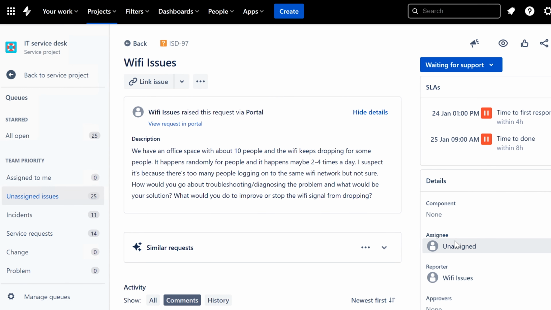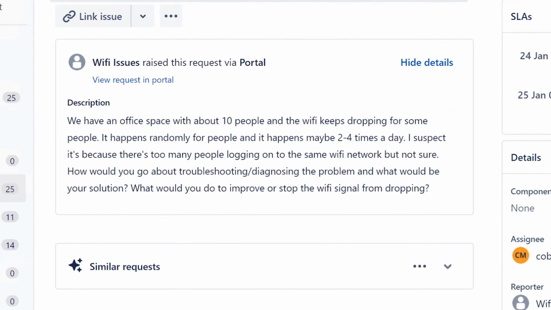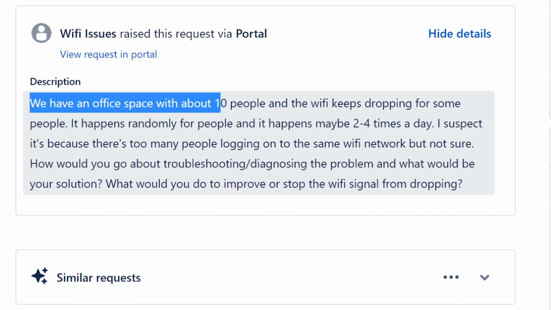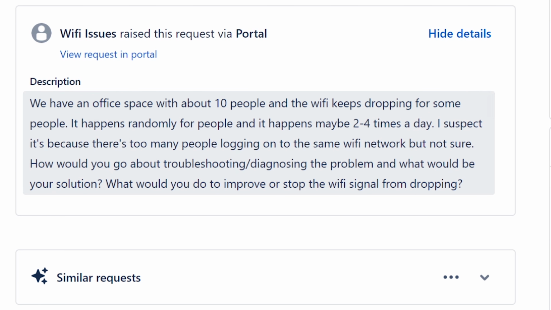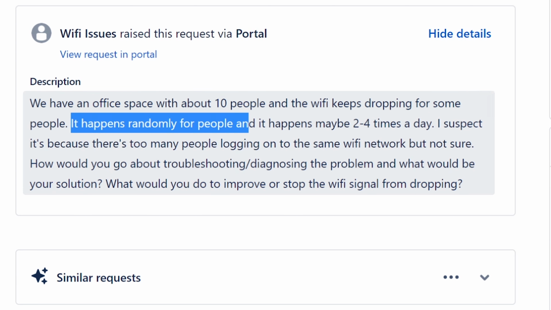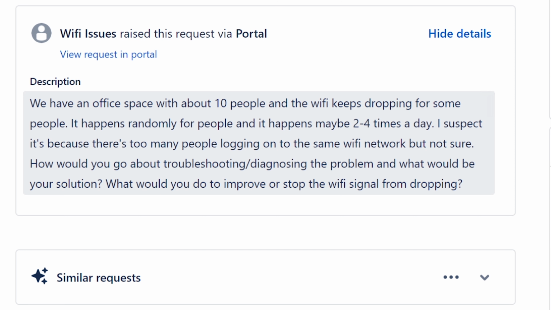Wi-Fi issue. I'm going to assign the ticket to myself. So it's titled Wi-Fi issue. We have an office space with about 10 people, and the Wi-Fi keeps dropping for some people. It happens randomly for people, maybe 2 to 4 times a day.